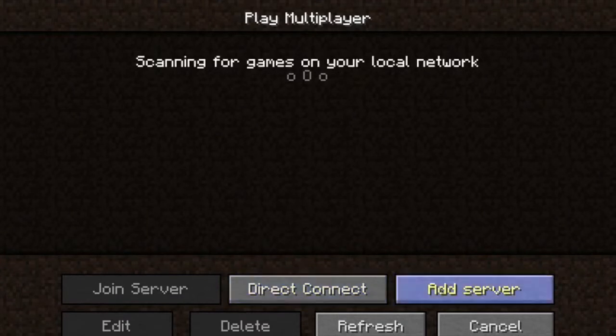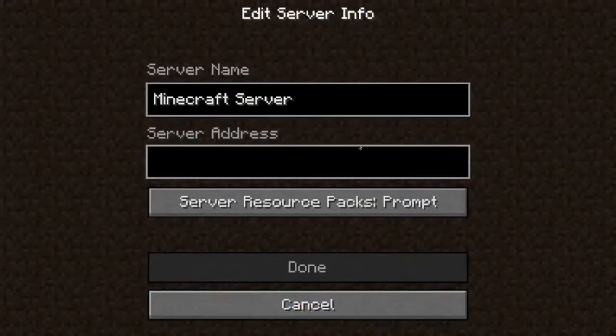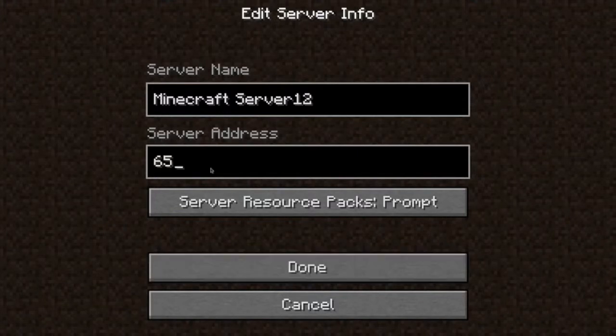Now normally you would go to add server, and you could name your server whatever you want, Minecraft server 12. And then what you would do is go to Google and type in, "What is my IP address?" You're going to get a number. Now this isn't mine, this is just a random number, but just to show you what it would typically look like. Let me turn down the music here. It would usually look like this. It would be a big string of numbers with a couple of periods.